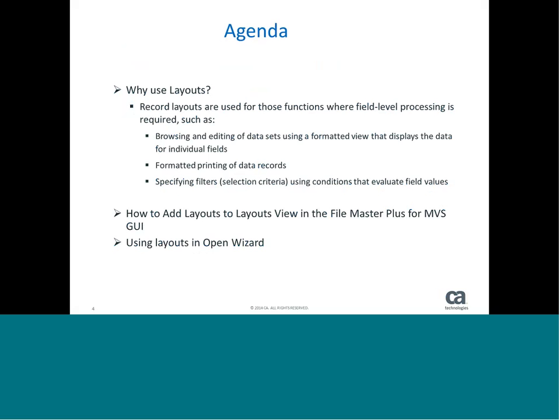So the first question that comes to our mind today is: why use layouts? The answer is that record layouts can be used for browsing and editing of data sets using a formatted view that displays the data for individual fields. We can also use record layouts for utilities such as print, reformat, copy, and compare. And we could also use them for specifying filters and using conditions that evaluate field values.